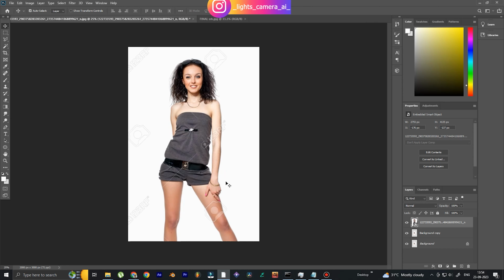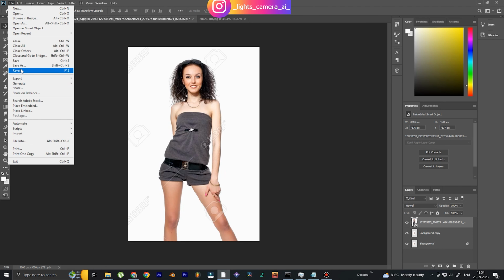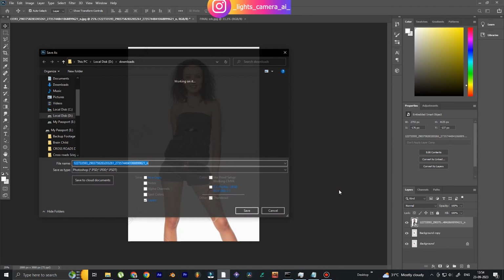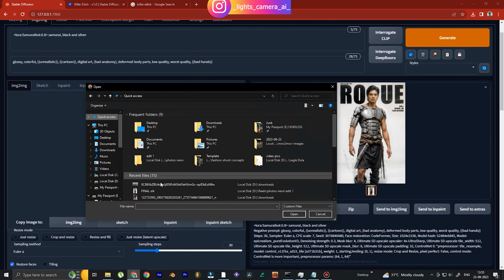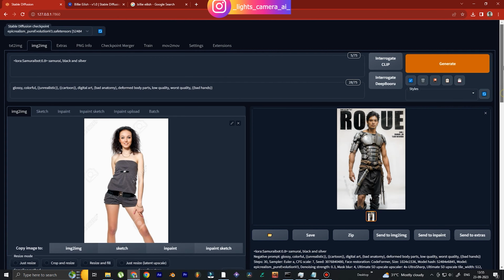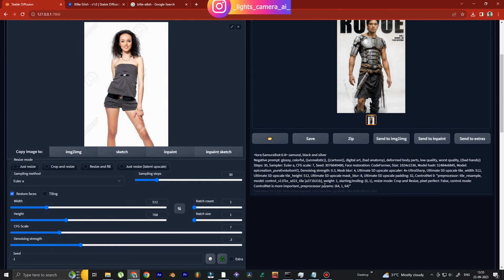Follow along. This is the reference image that we are going to use. I have downloaded this from Google, and this reference image is going to help the AI to understand the pose I want the final image to be in. So we're going to do the Billie Eilish poster. So let's get it done.